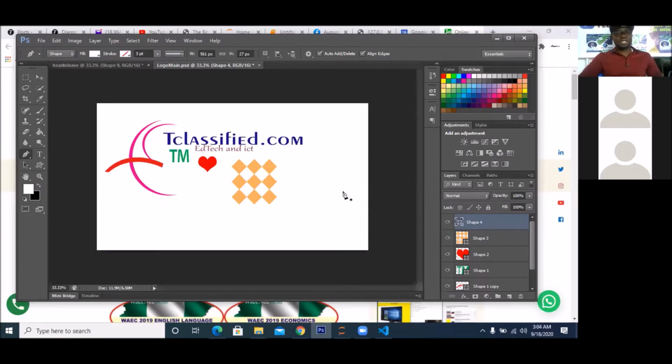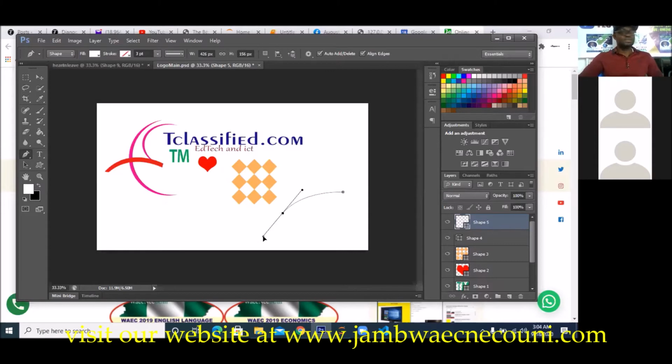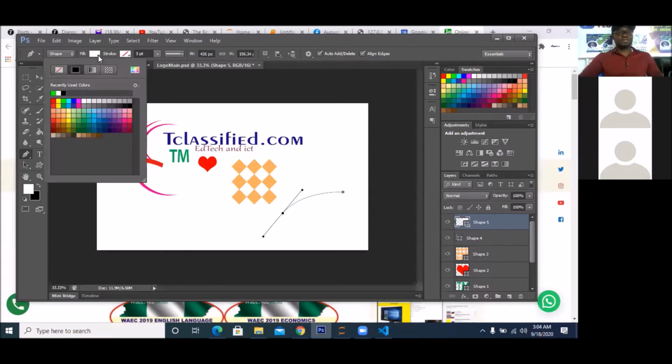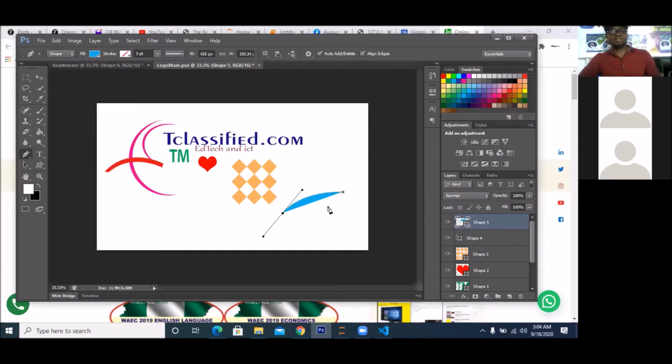So let me click another one. Then instead of just clicking for the second point, I'm going to click and hold down to drag because I want to draw a shape. Can you see what I've just done? So I clicked, held down and dragged. So this is what I'm having now. Please, you can put a fill on it so that we can be seeing it in form of a shape. So I'm going to put a simple fill and press the enter key so that you can be seeing the shape as I'm drawing it.